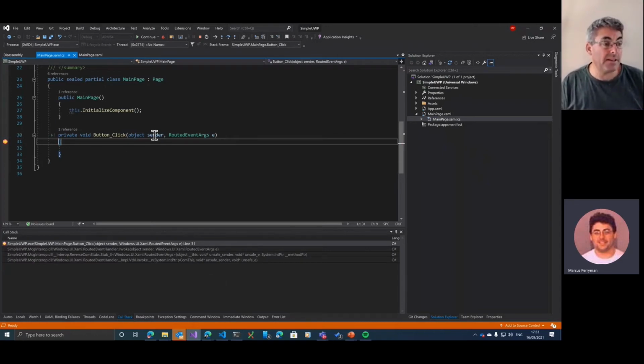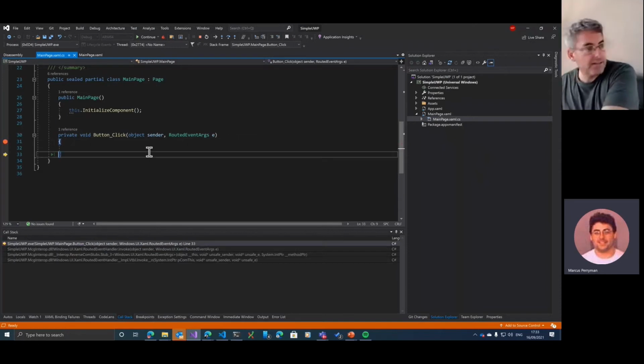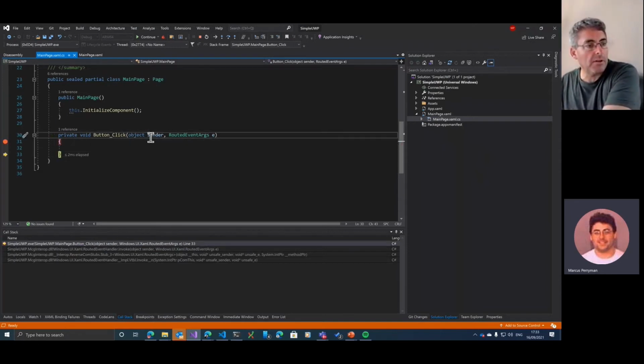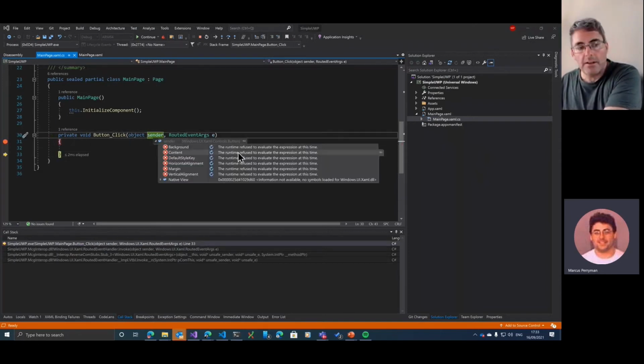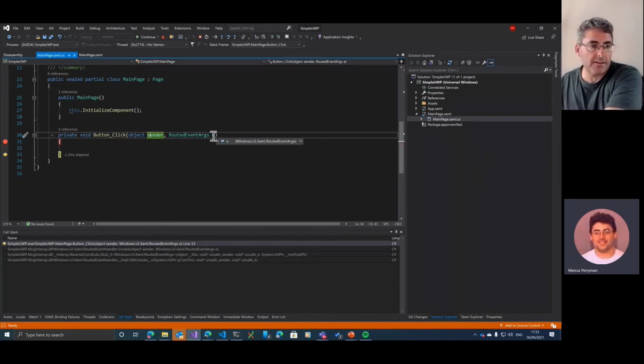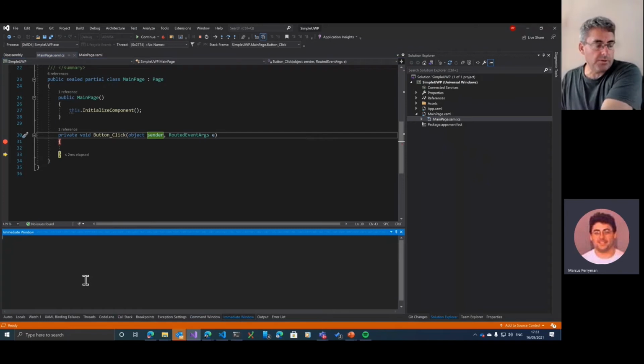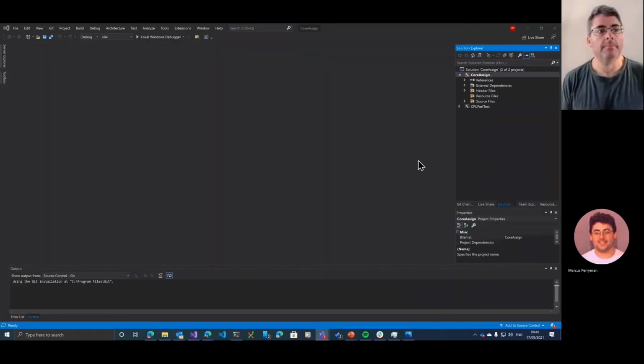And we have everything we'd expect to have inside of this debugger. I've got the ability to query the sender, the routed event args, and so on. You've even got the immediate window if I actually want to execute code directly there. Okay, so next let's look at what a C++ application involves in terms of bringing that to ARM64.